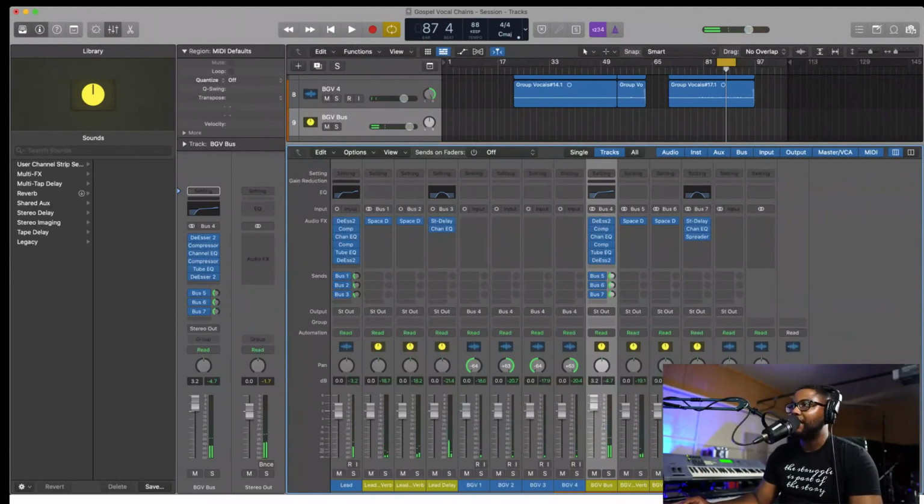So let's put this in context of the track, because, you know, you guys might be saying, Yaahn, that's too much effects. Well, listen to it with the track.